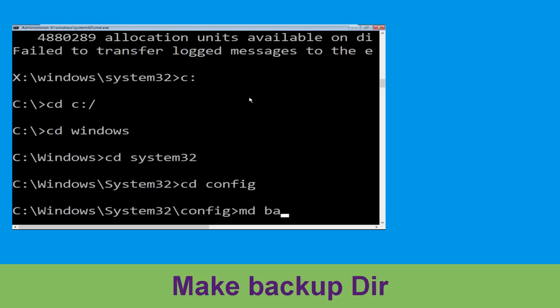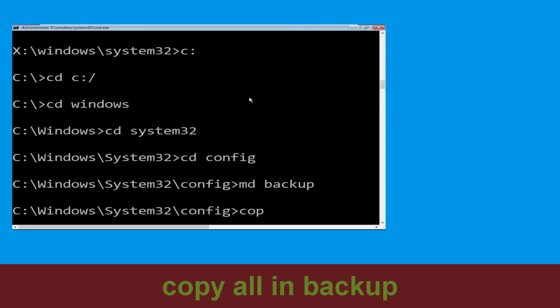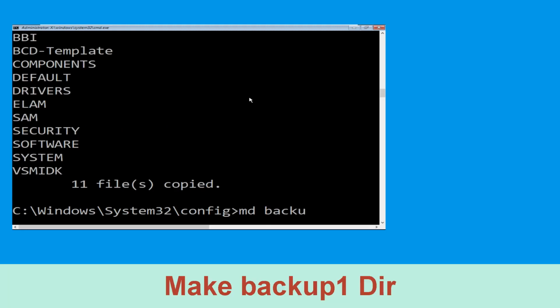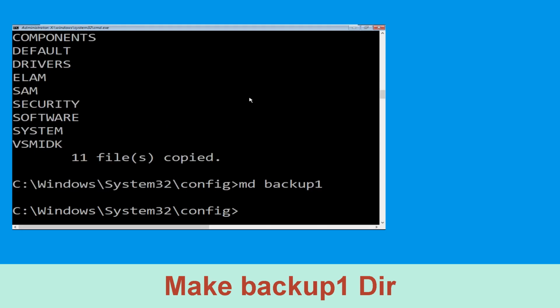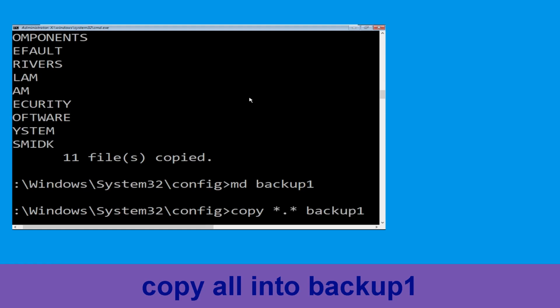Now execute this command carefully. Type in md space backup and simply hit enter to execute it. Now type copy space *** space backup and simply hit enter to execute the command. Now execute the command md space backup1 and simply hit enter. Now type copy space *** space backup1 and hit enter.